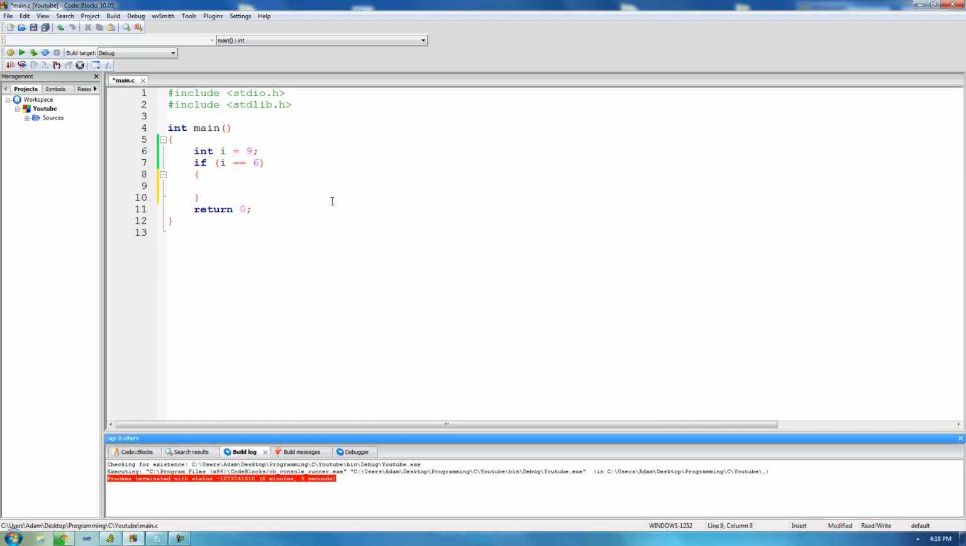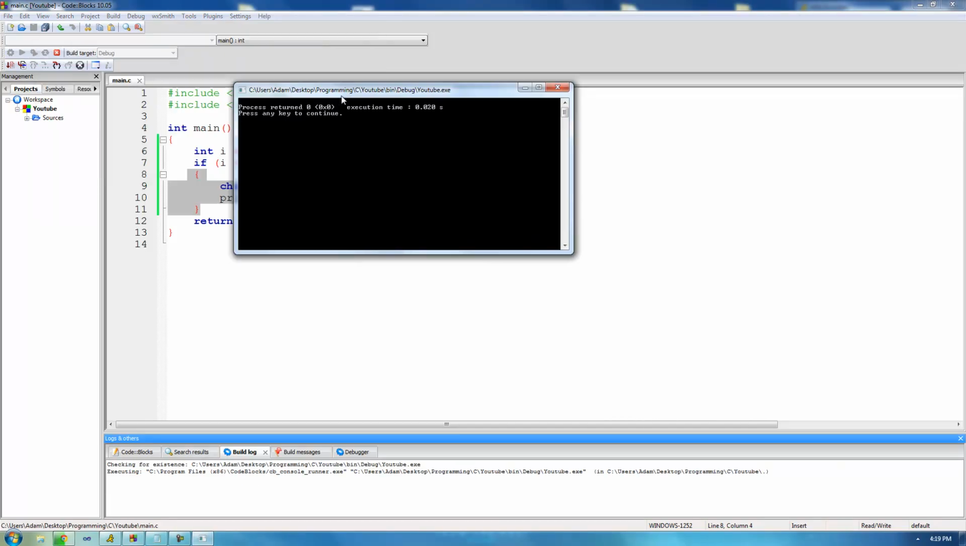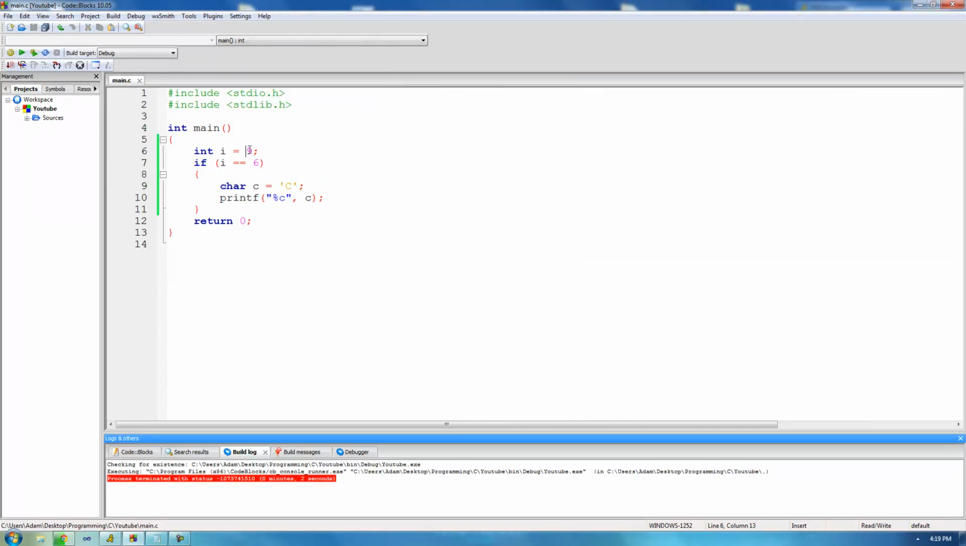So now let's just say that I want it to create a new character variable called C, and I'll just go ahead and set C equal to C, I guess. And then let's just go ahead and print out that variable C. So I'm going to say %c because we're printing out a character, and then the name of my variable, which is C. Alright, so since I is equal to 9, it should print out nothing. So let's just go ahead and run this. Yep, we get nothing.